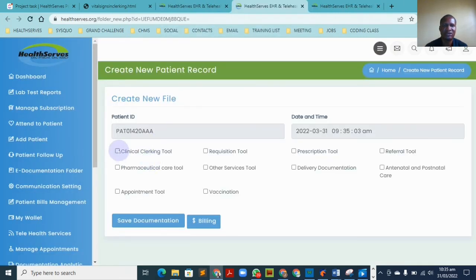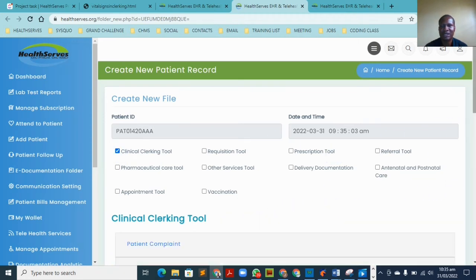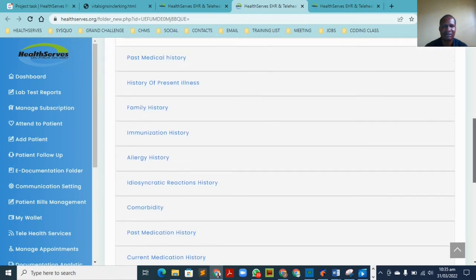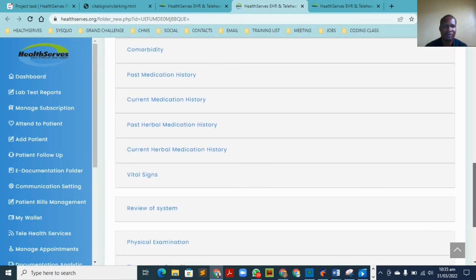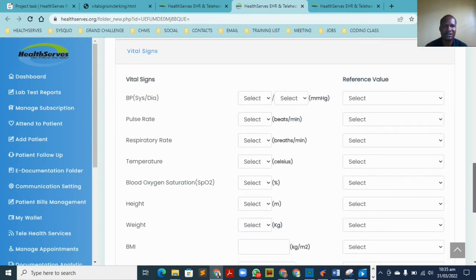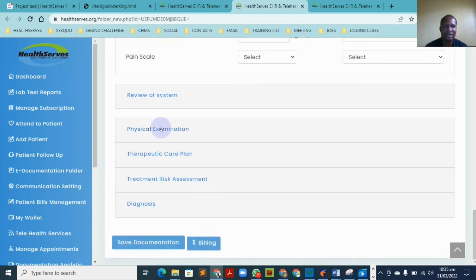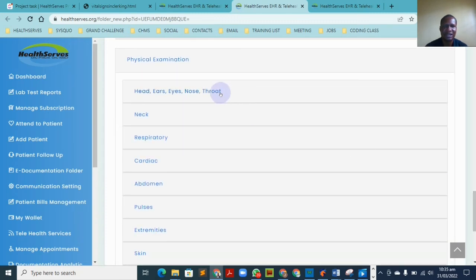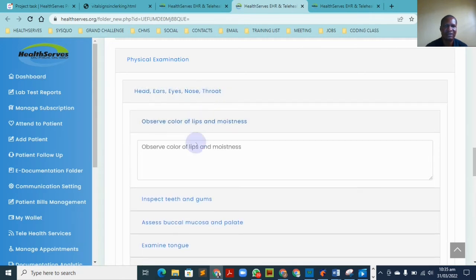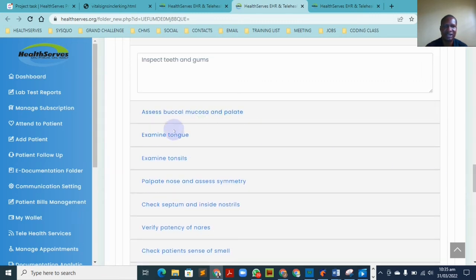It depends on what you want to do, but obviously, you may need to start from clinical clerking. Once you click on clinical clerking, the system will load all the tools for you, from patient complaint, quite a number of tools, so many of them, but it depends on what you're doing. Then vital signs, for instance, you can report all of that: blood pressure, pulse rate, respiration, and then diagnosis, physical examination. For physical examination, you can see the head, ear, eye, nose, throat. Under that, you can see it has a lot of sections depending on the complaint and the area of the body that needs to be examined.